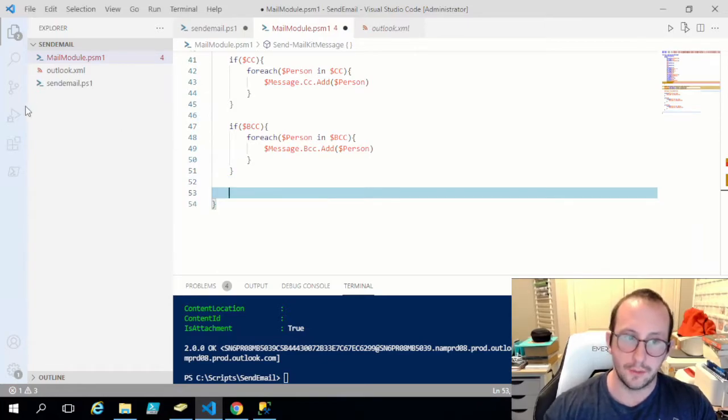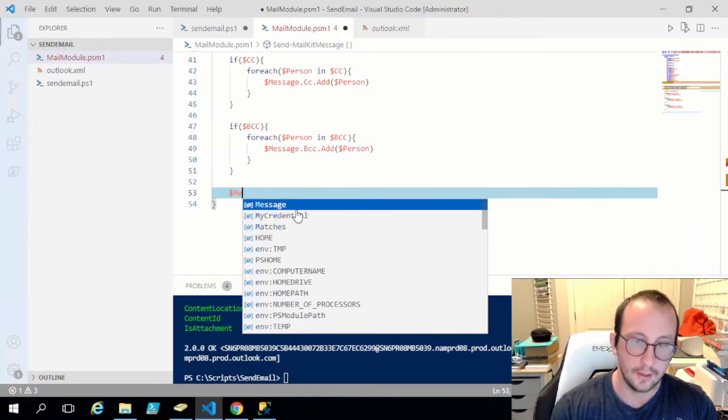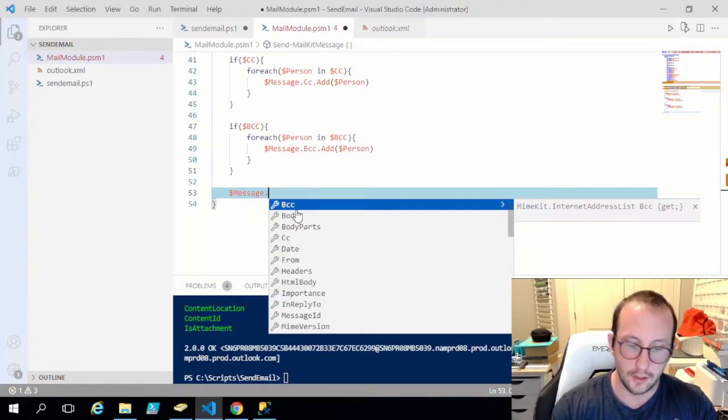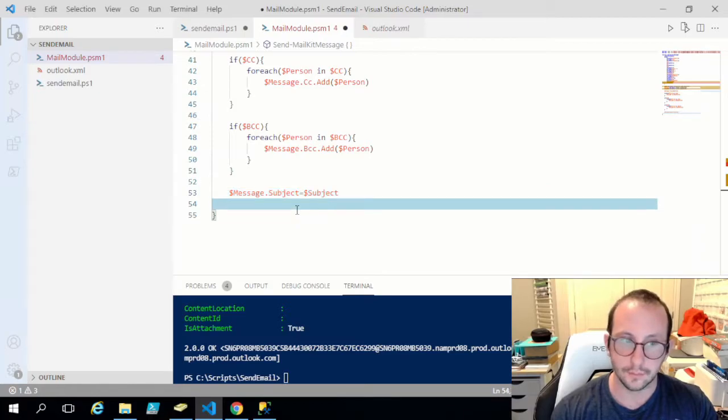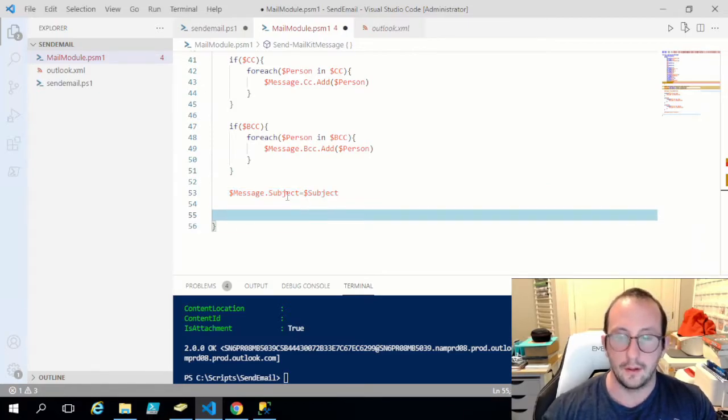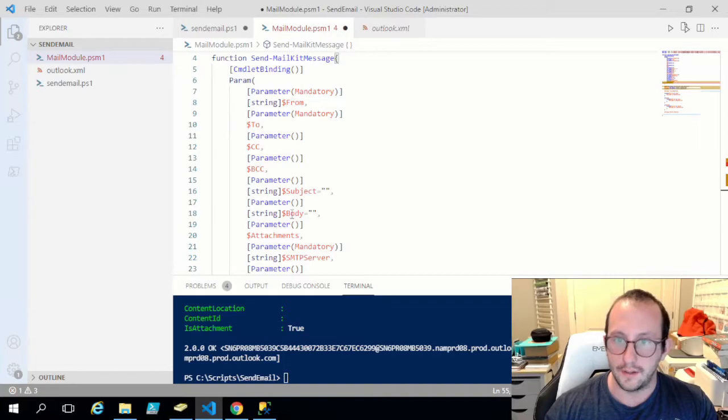Since the subject by default is going to be null, so no matter what, we know it's going to be filled out, let's go ahead and do a message.Subject equals subject. Then our body is next.